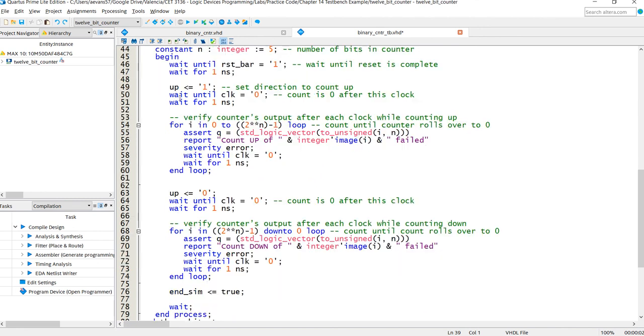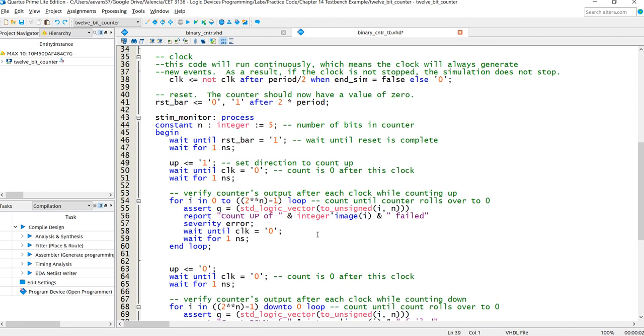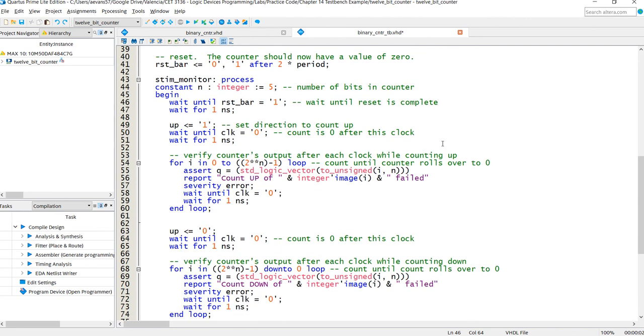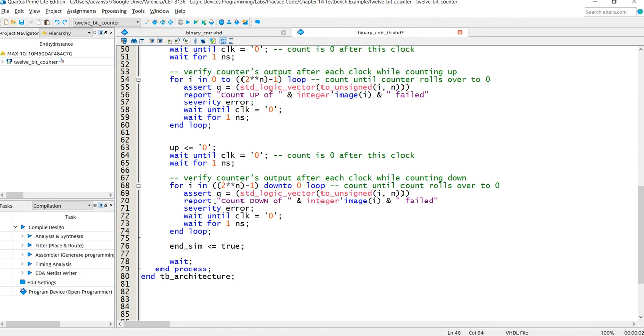And so by having this piece of code at the very end, NSIM equals true, our clock signal is now going to become a stagnant low because this piece won't execute if NSIM is true. It'll only execute if NSIM is false. So that's how we end our simulation. So after we've checked all of our cases, we've checked the reset, we've checked whether it counts up, we've checked whether it counts down, we're going to set NSIM to true so that we can end the simulation. There's a wait statement, and then that's basically the end of our architecture.